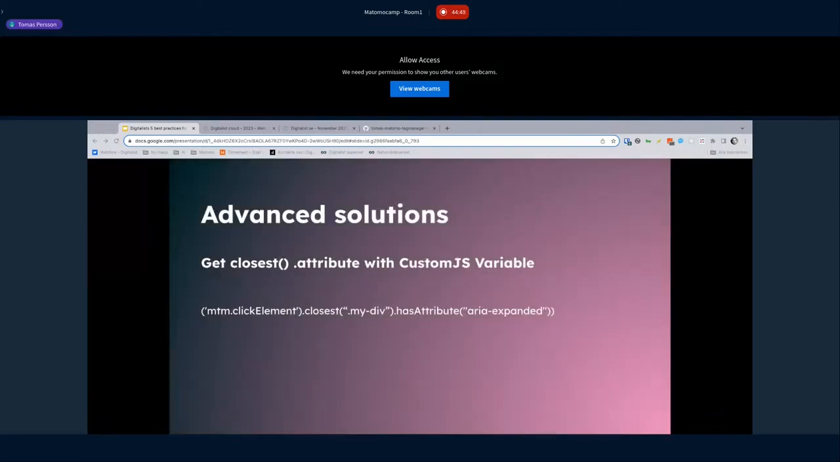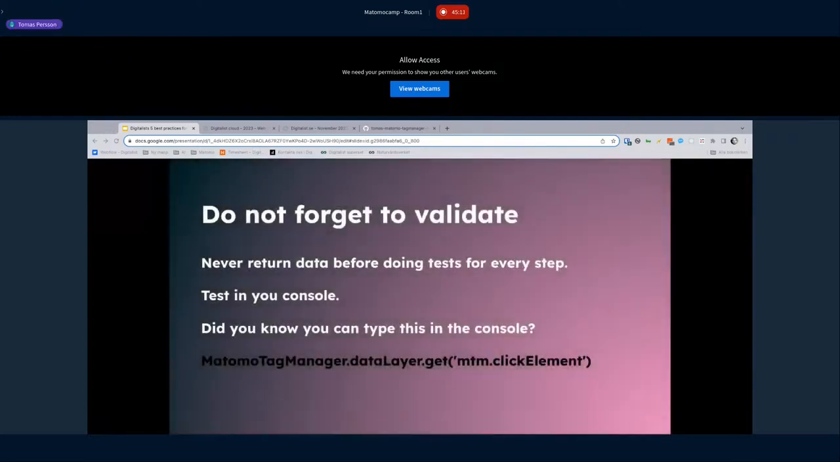Another function you can use is closest. What closest will do is search upwards in the HTML structure. So let's say it's 10 levels above the element people actually click. We'll find it this way. So that's really, really powerful.